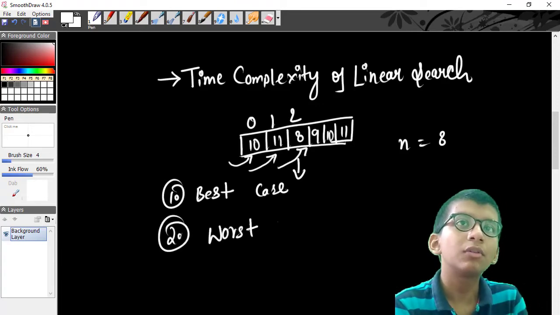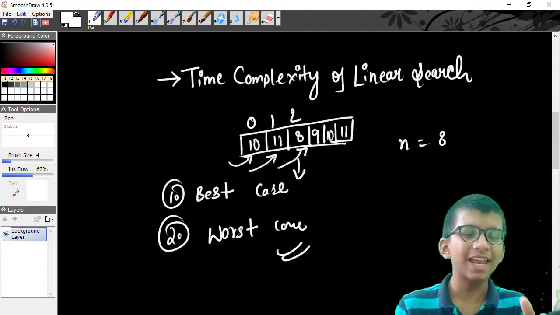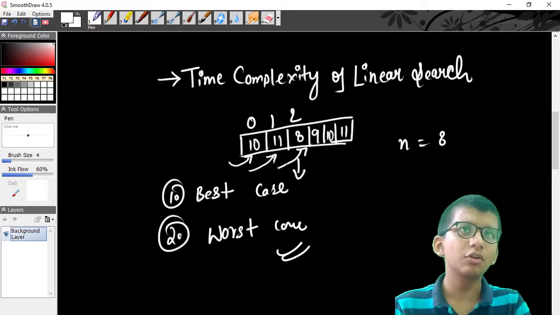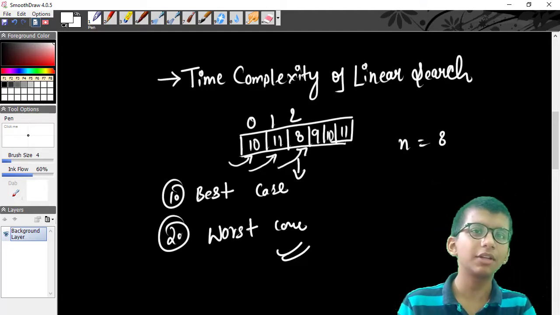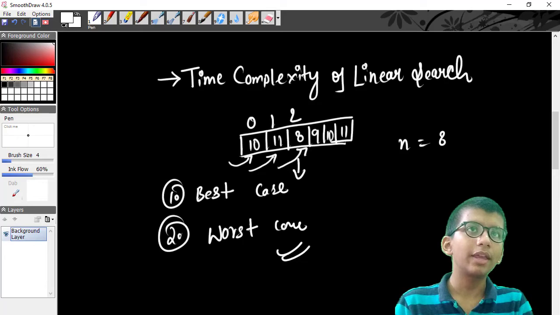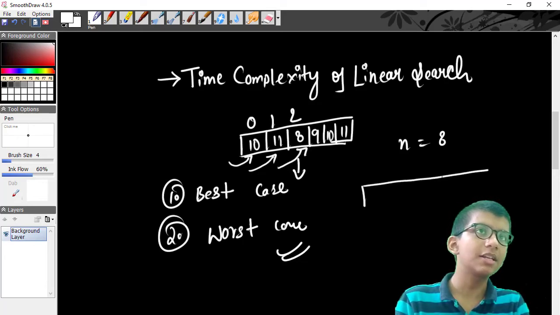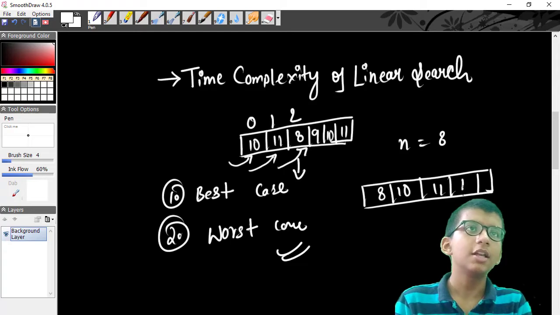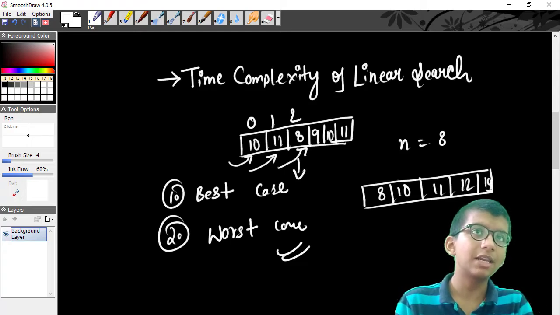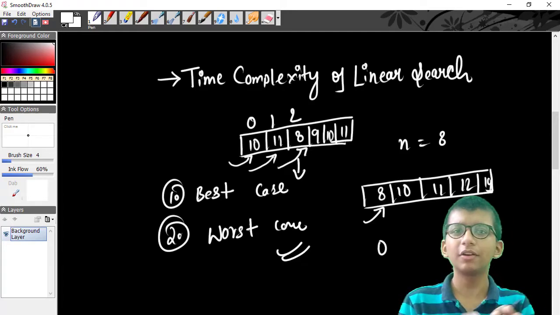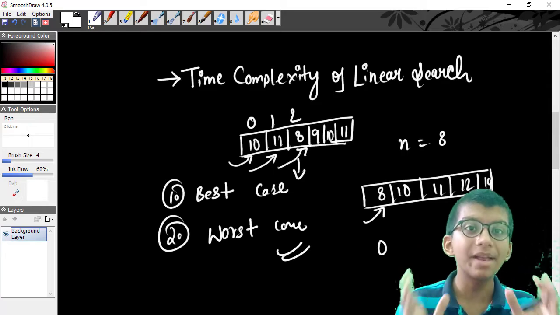We only care about the worst case. So what is the best case? The best case is where our algorithm does not have to do any kind of work. So if our element is present at the first index, and this is our array, something like 10, 11, 12, 19, and it is found at index 0, it will return 0. Linear search will not have to go through every element. So this is the best case, if you're lucky.